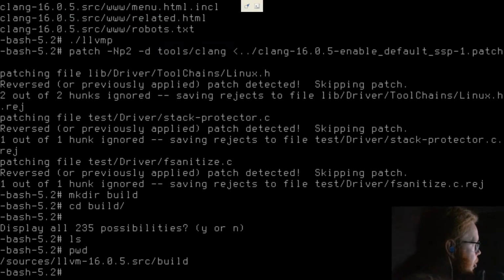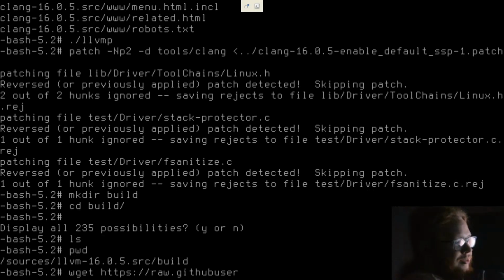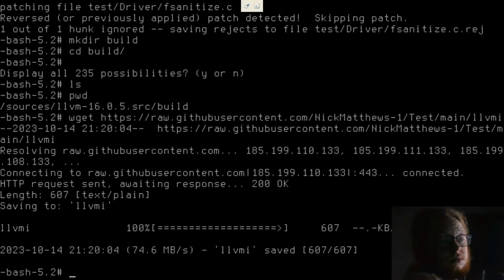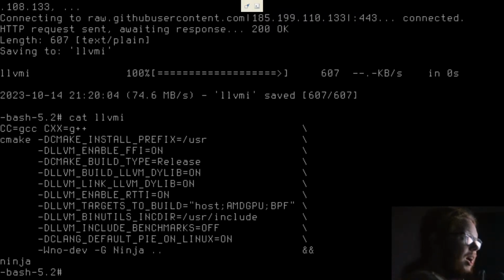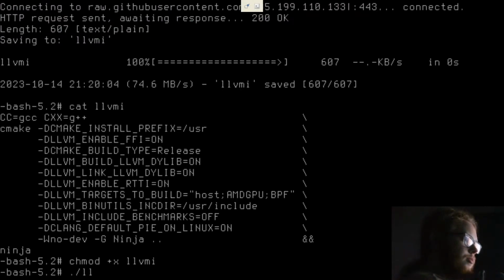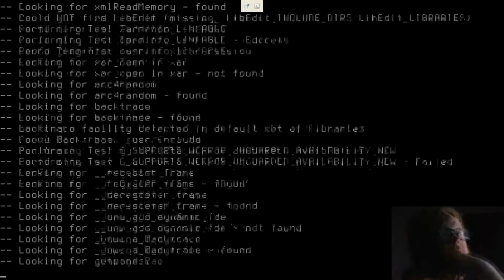So, how I remember this, it is wget https://raw.githubusercontent.com/nickmatthews1-1/test/main/LLVMI, chmod +x LLVMI. Right, watch it run out of memory.